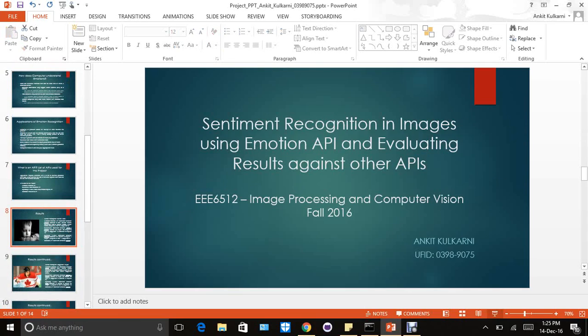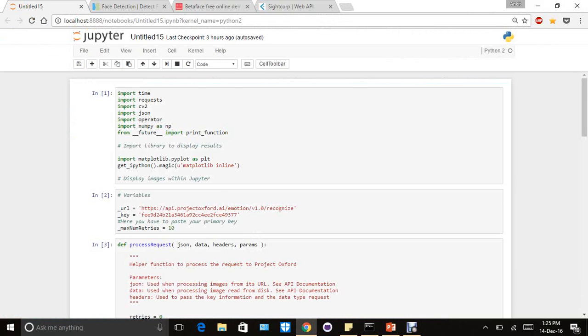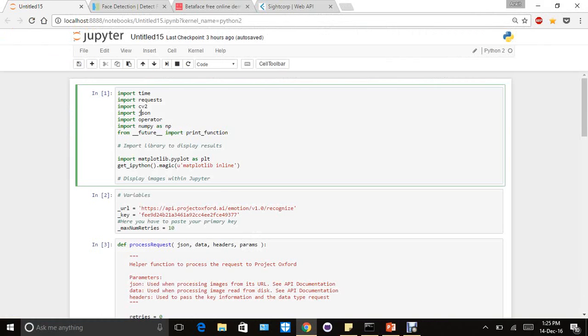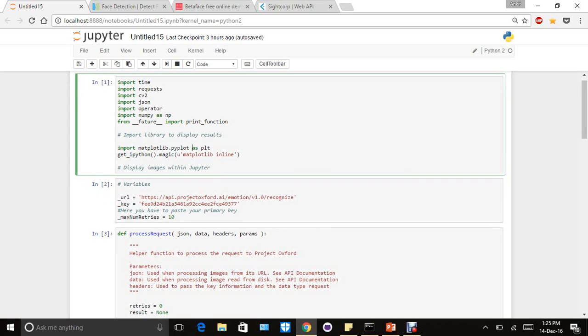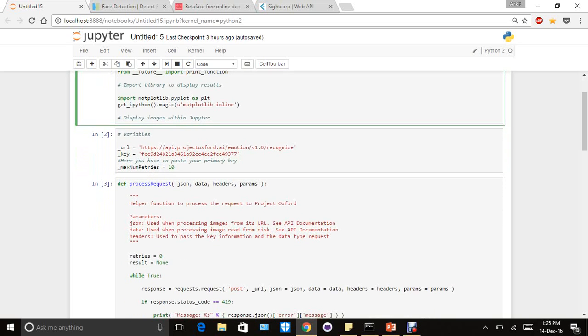So let's move to the code. This is the Python code for the Microsoft Emotion API. These are the libraries imported: CV and other libraries to display the results.